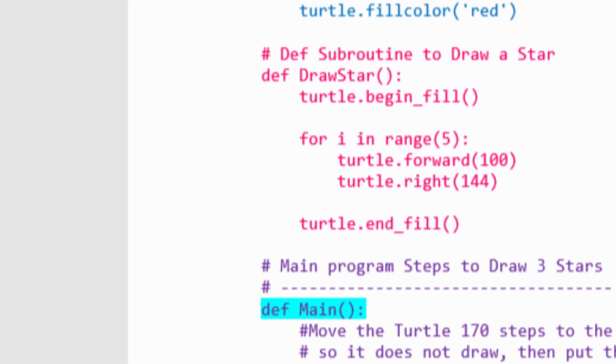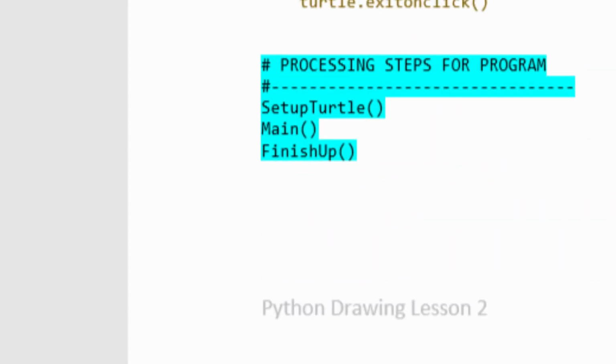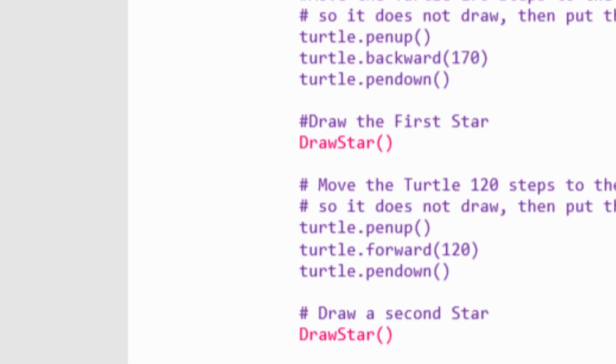So Python will go and find that set up turtle def, and it'll do all that stuff in blue there. And then we want you to do the main process. So Python will go and find this purple one here, this main one, and it'll be doing all that stuff. And while it's doing it, it'll see draw star, and it'll actually go off and find draw star, that pink one there, and do it. So every time it sees draw star, it actually goes off here and does this stuff.